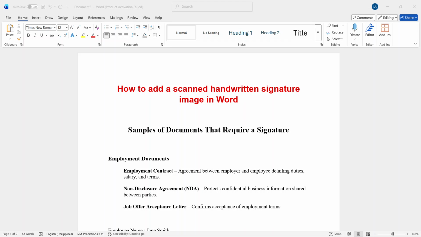In today's video, I'm going to teach you how to insert and customize your signature in Microsoft Word. This is a handy skill for adding a personal touch to your documents, whether they're business letters or personal notes. Let's dive right into the process.